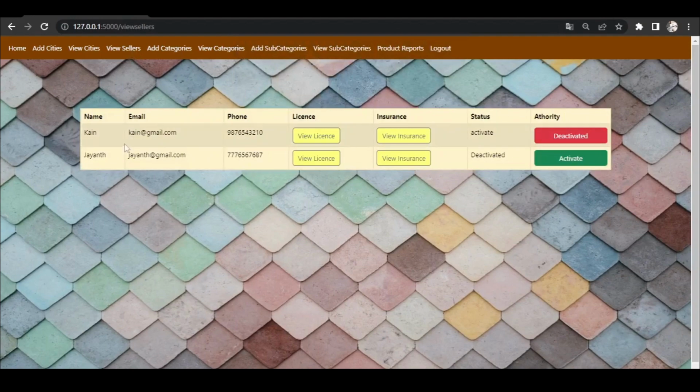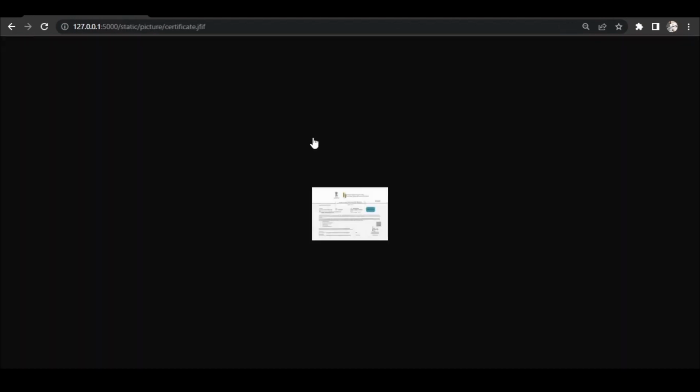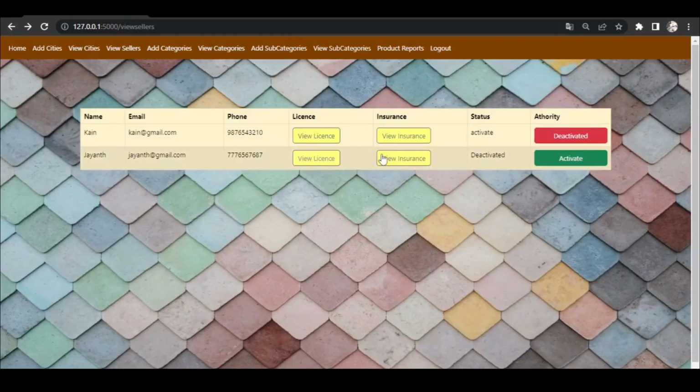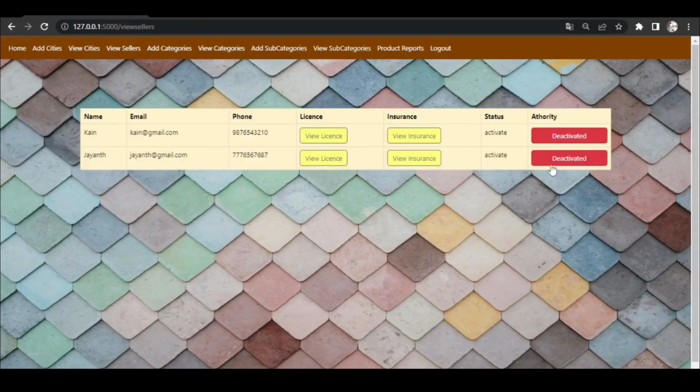View sellers, we can see these are the sellers. You can view the license, you can view the insurance, activate if you want to. If you don't want to, we can deactivate.